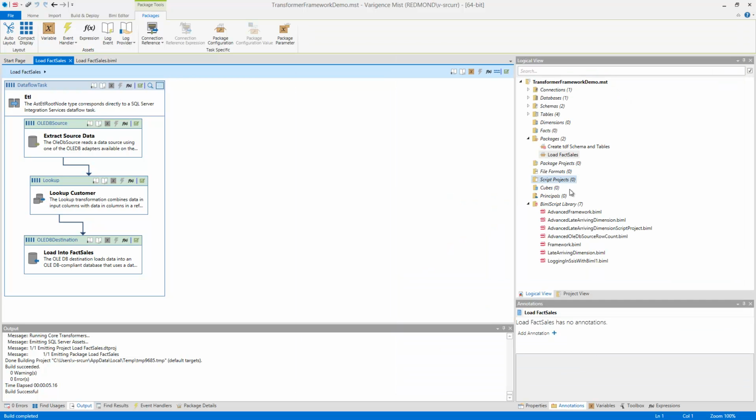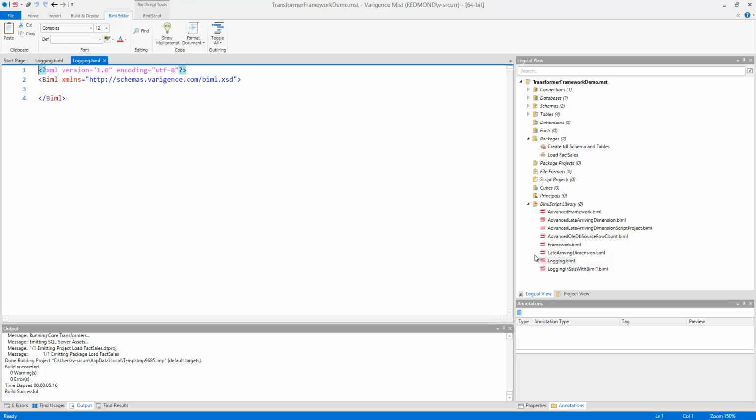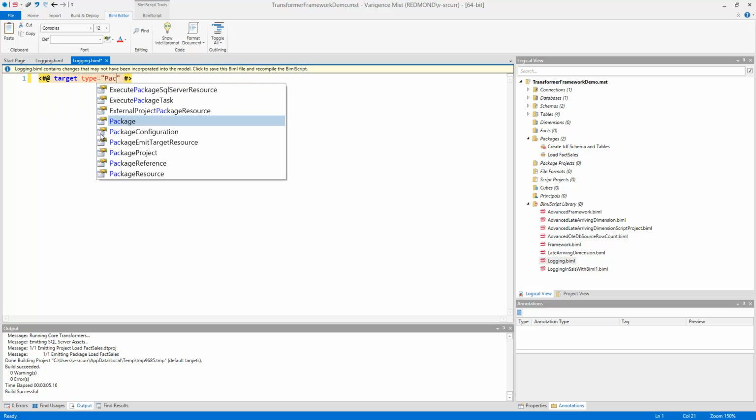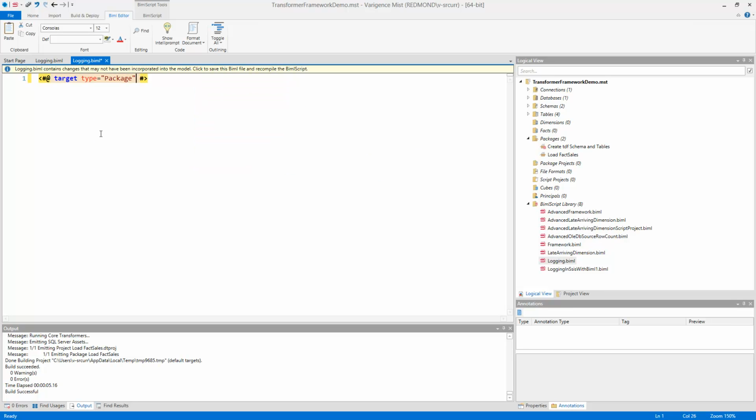Just to see another example of this in action, we're going to go ahead and implement a very quick logging framework on the fly so that you can see what the code looks like instead of just a walkthrough. It's often useful to see the code being written live. So I'm going to switch over to our BIML editor, and we want to create a transformer. So I'm going to create a target directive, and I'm going to have a type, and in this case I am going to be targeting a package.